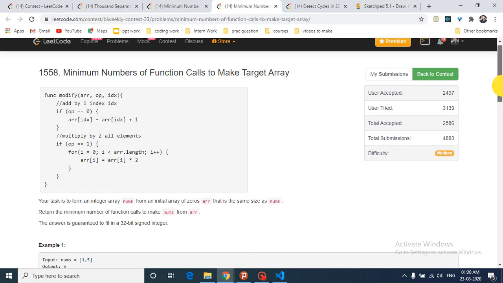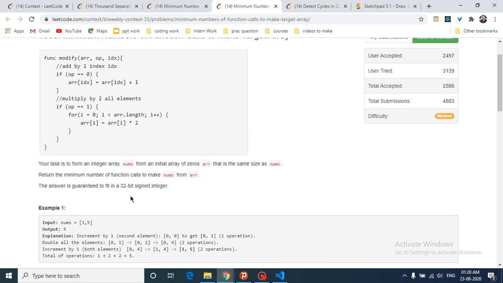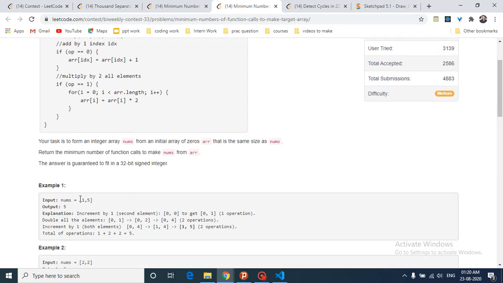So what is your task? Your task is to form an integer array nums. You are given an initial array, which is all 0, and you have to reach some target array, and you have to do the minimum number of function calls. So in every call, you can either add 1 to any of the numbers, or you can multiply every number by 2. Those are the two operations you can do, and you have to do the minimum number of operations to reach this target vector.